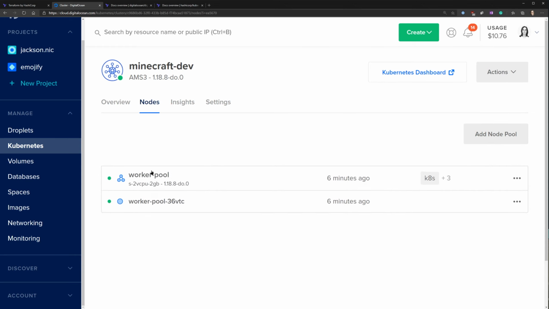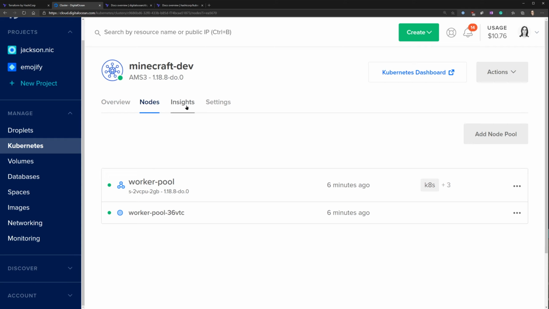Now, I only created 1 node, and what I actually want to do is create 3 nodes for my worker pool. So let's have a look at how I can do that, because Terraform's got the capability to actually update in place where possible.